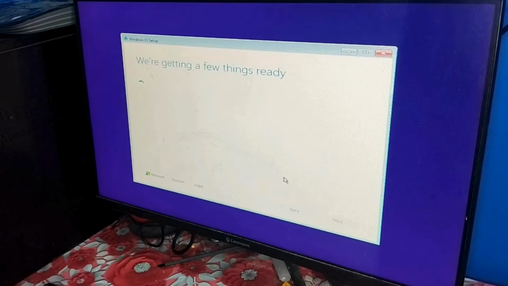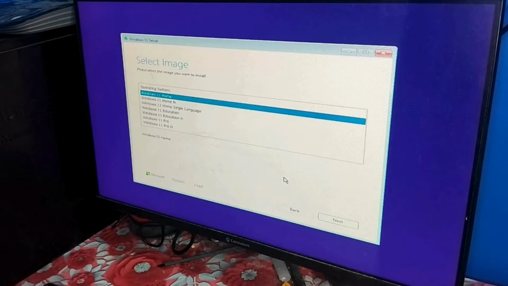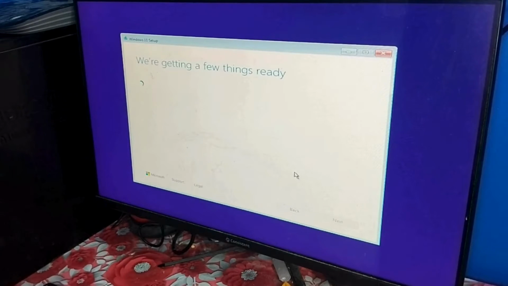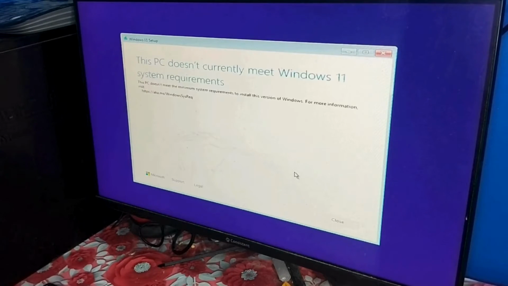After that, in a few minutes it will ask to select the edition of Windows 11. So in my case I am going to go with Windows 11 Pro. So I selected Windows 11 Pro and click next. And here is the error: This PC doesn't currently meet Windows 11 system requirements.